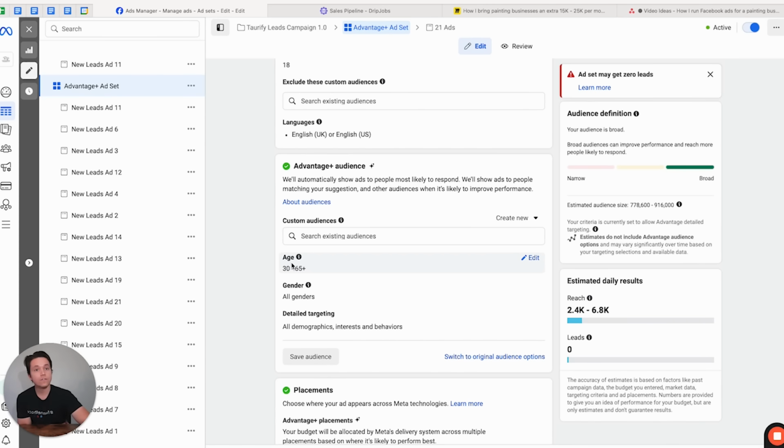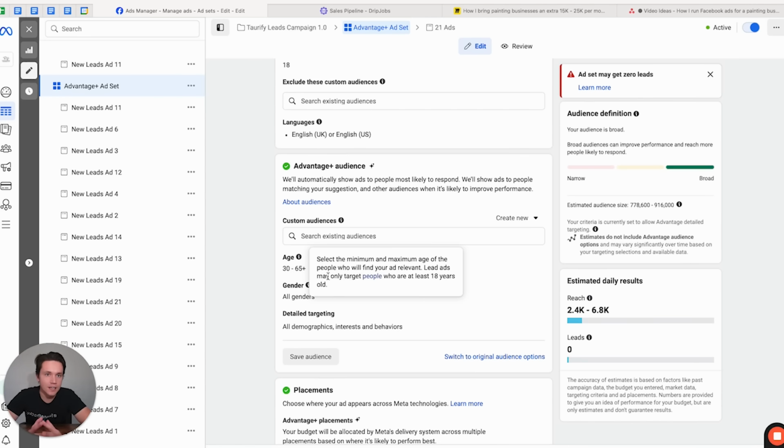For age, we are doing between 30 and 65 and up. If somebody is 18 years old, then they're probably not gonna be able to afford your services. So we want them to be at least 30 years old. You can even do 35 or something if you have a lot of people in there. But for the most part, somebody 18, 19 years old is probably not gonna be able to afford a $10,000 service. I highly doubt that.